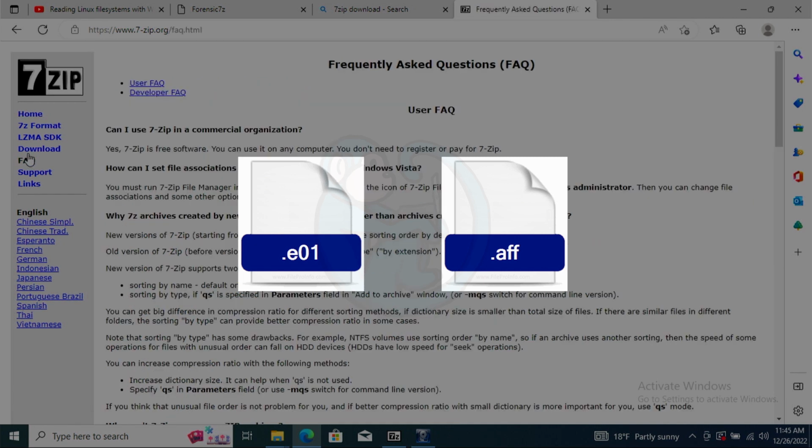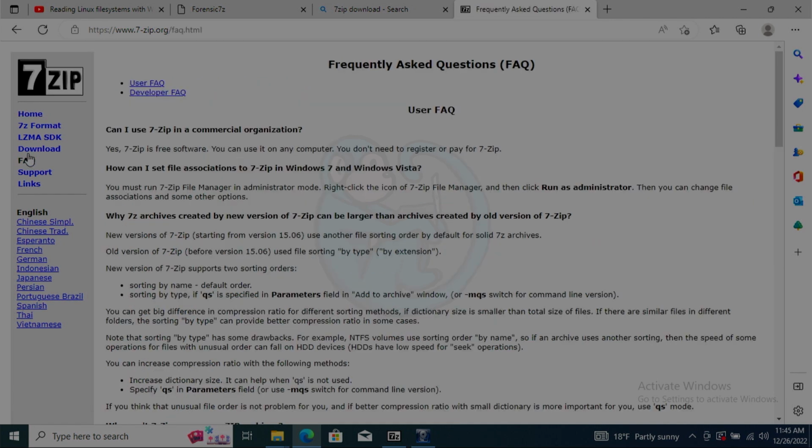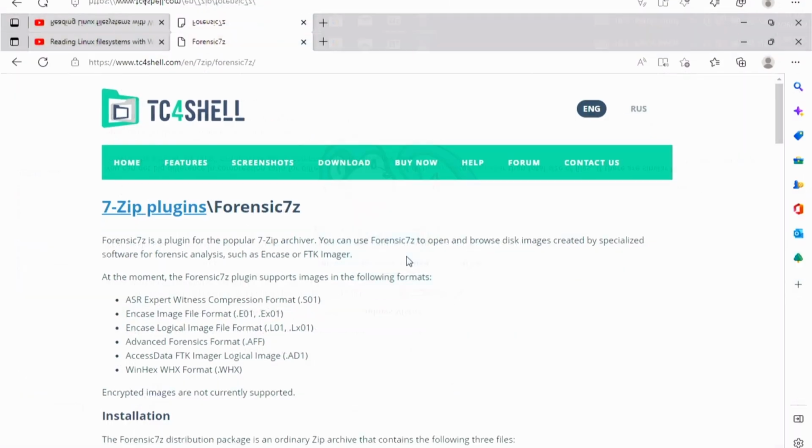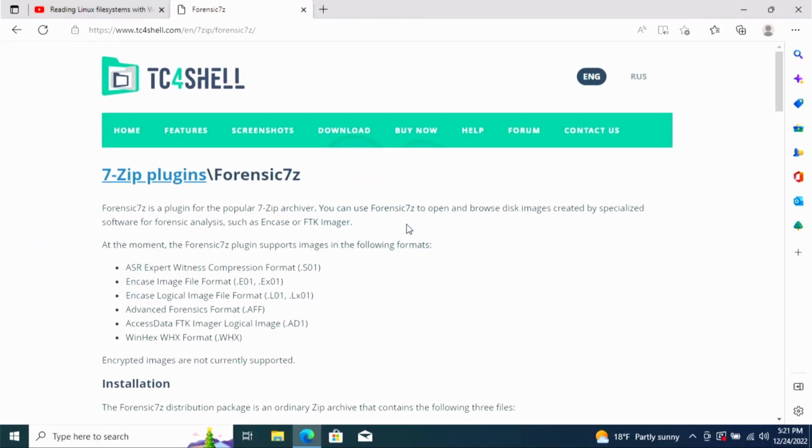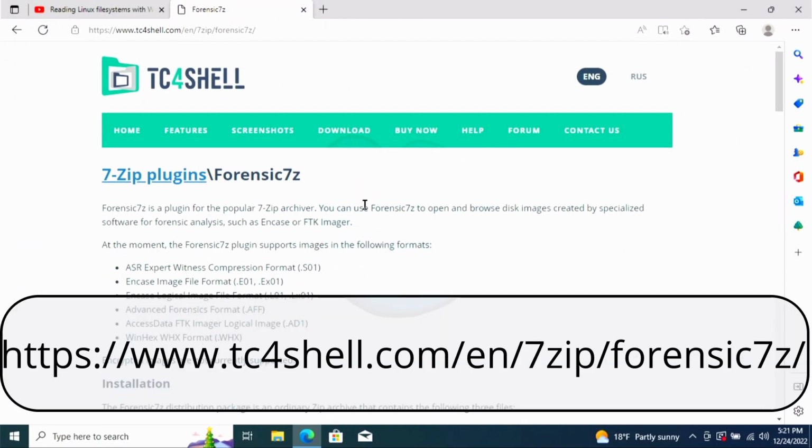In order to do this, we are going to be using a special plugin called forensic7z, and you need to download it via the link in the description below.